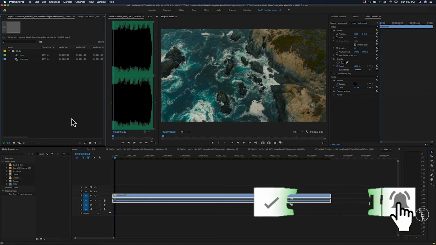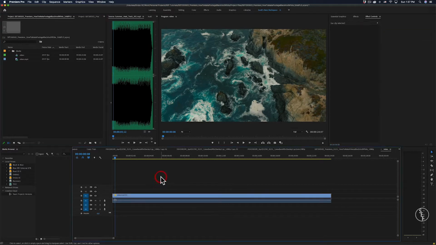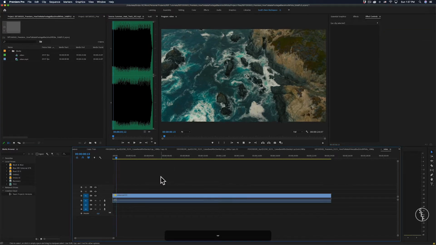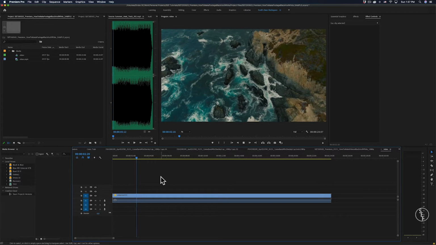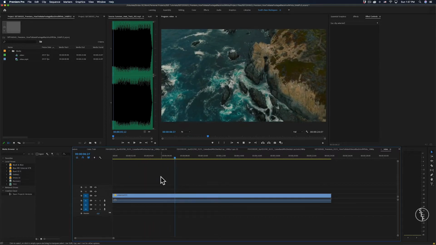Okay, let's get into how we can make videos black and white in Premiere. So I have my footage here in my sequence and I want to change this video from color to black and white. There's actually a ton of different ways to do this in Premiere Pro, so I'm going to show you a few that I think are pretty fast and effective.